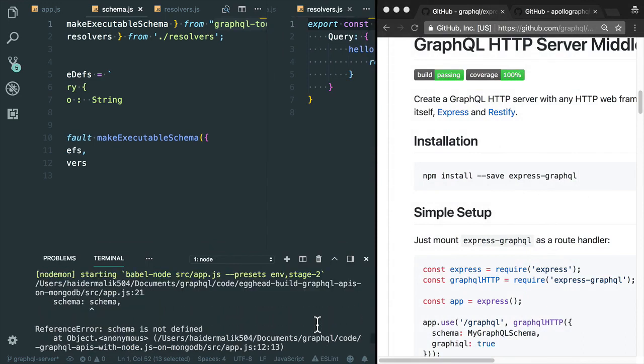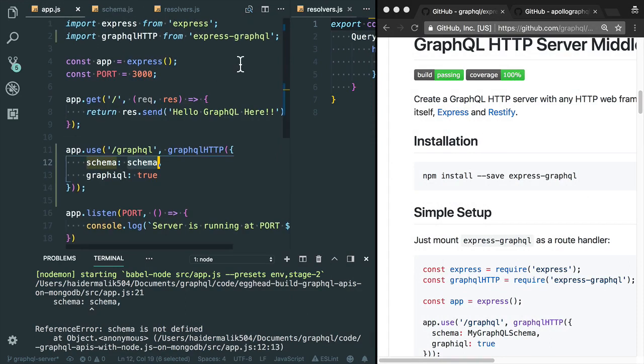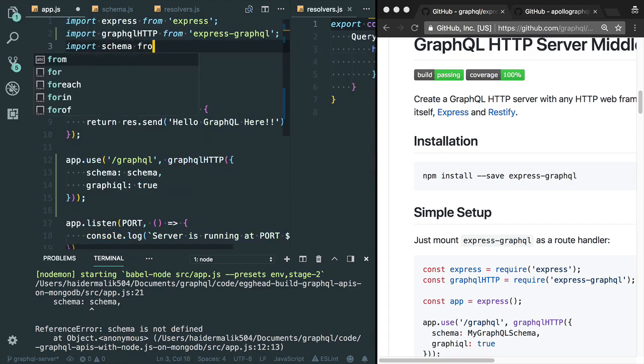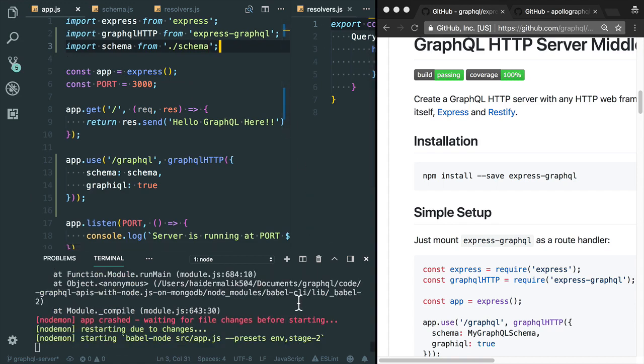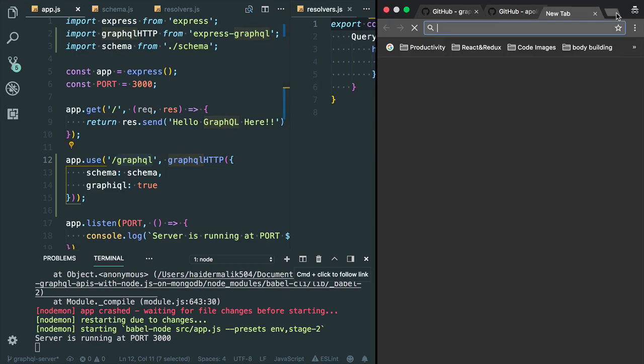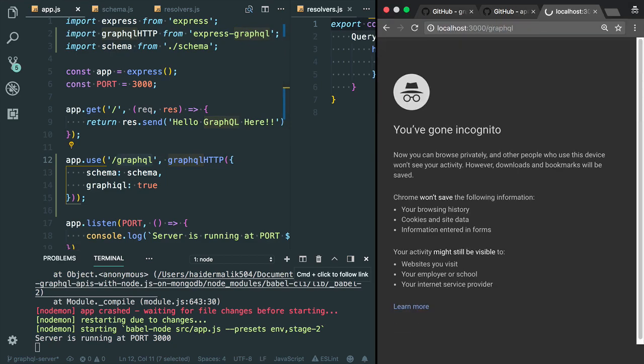I got the error: schema is not defined. I think I did not import the schema. Yeah, I did not import the schema object. So we need to import it here. Import schema from the schema file. Now it looks good. We have specified this path, /graphql. I need to go to this endpoint, localhost:3000/graphql.